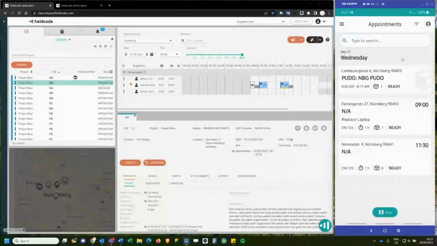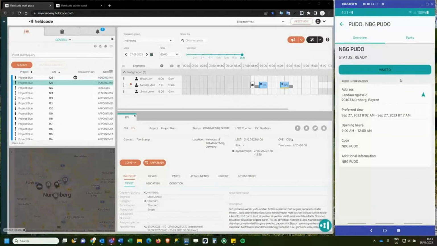Okay, so let's just start and go through a PUDO appointment really quick. So I'm just going to go through the life cycle here of a PUDO appointment. So I'm an engineer. I got my app. I go to my PUDO location. I simply on my app, I go here. I see the information of where the PUDO is at, the preferred time, the opening hours, the code name of the PUDO, and any additional information that's added. So I simply go here.